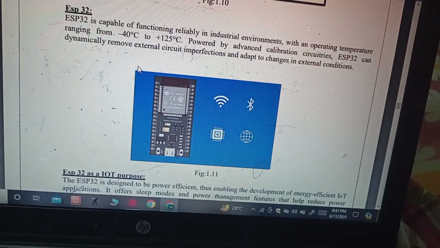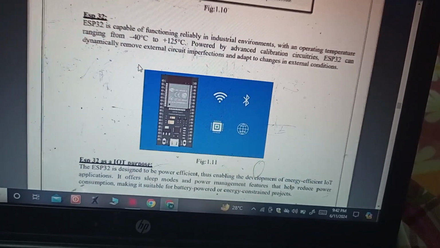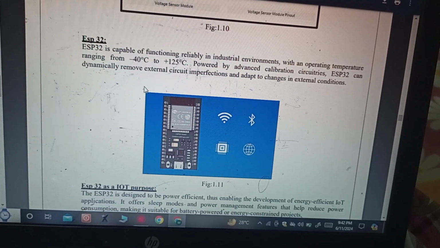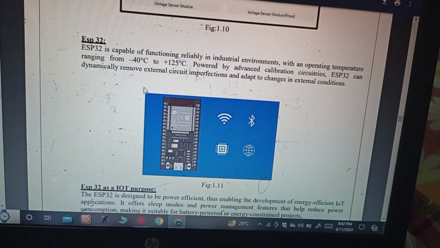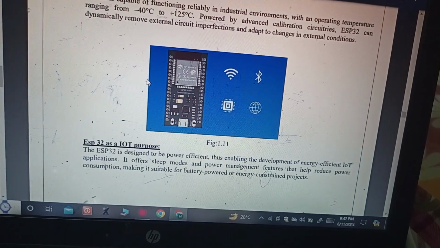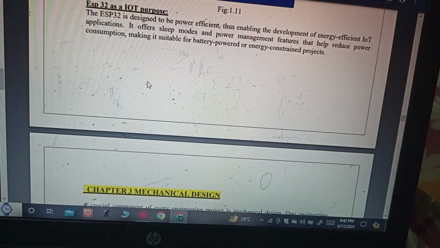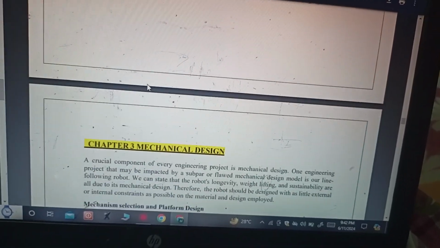ESP32 is basically a microcontroller functioning in industrial environments with temperatures ranging from minus 40 degrees centigrade to 120 degrees centigrade. The ESP is designed for IoT purposes with power efficiency, offering energy-efficient IoT capability and power management to reduce power consumption.